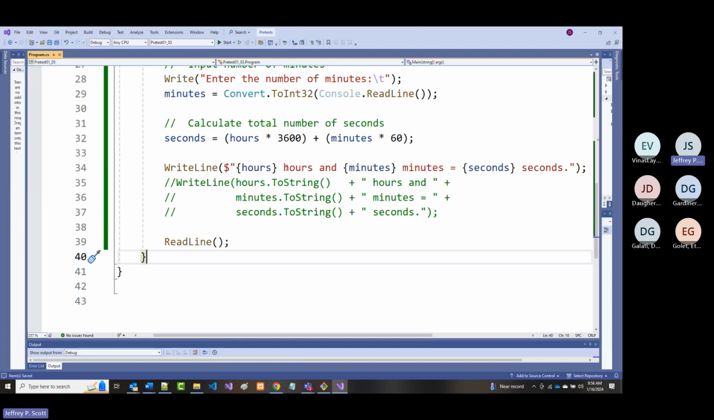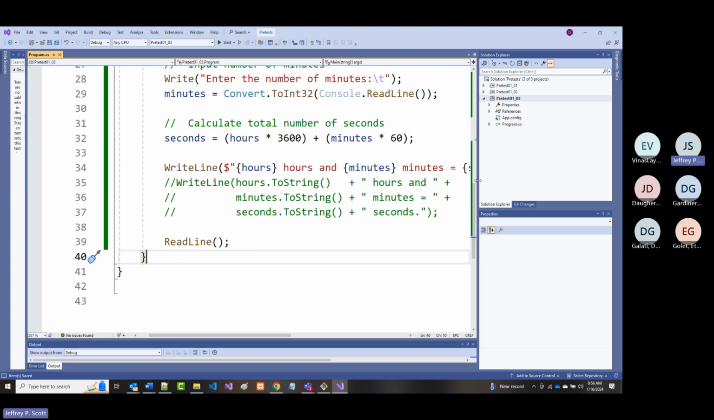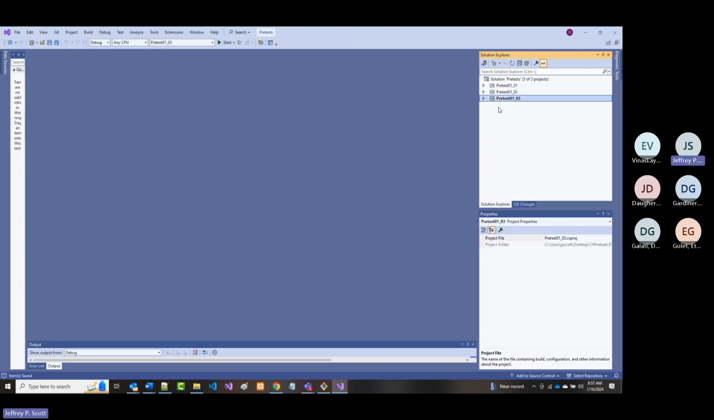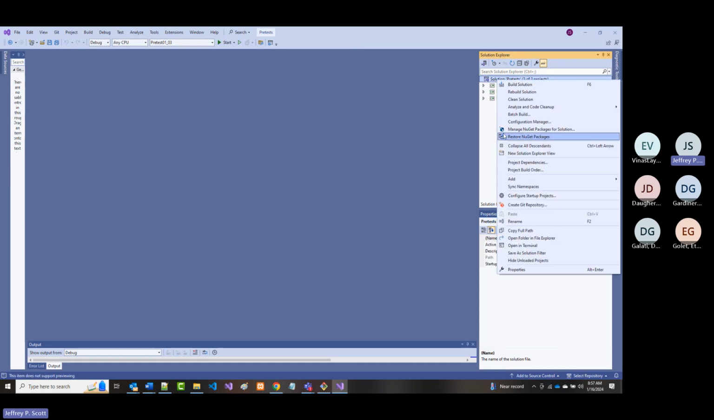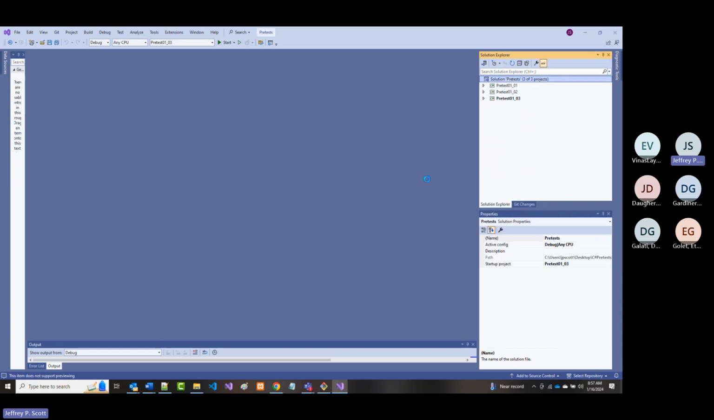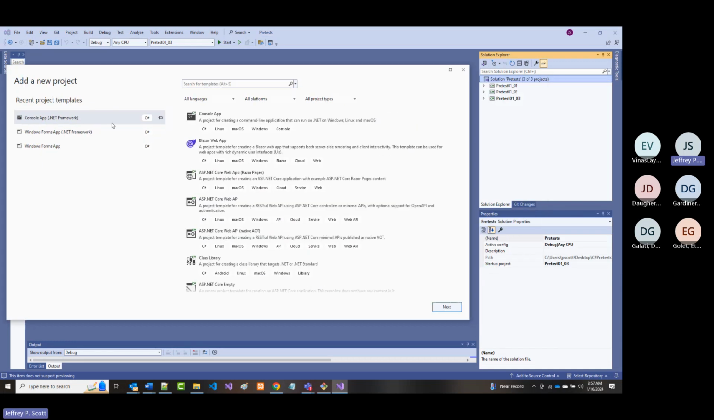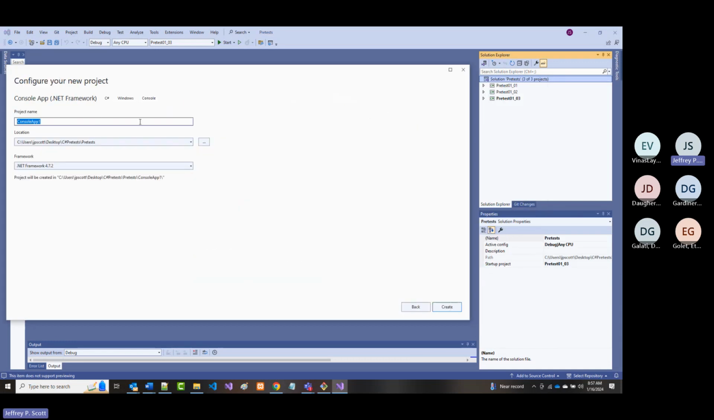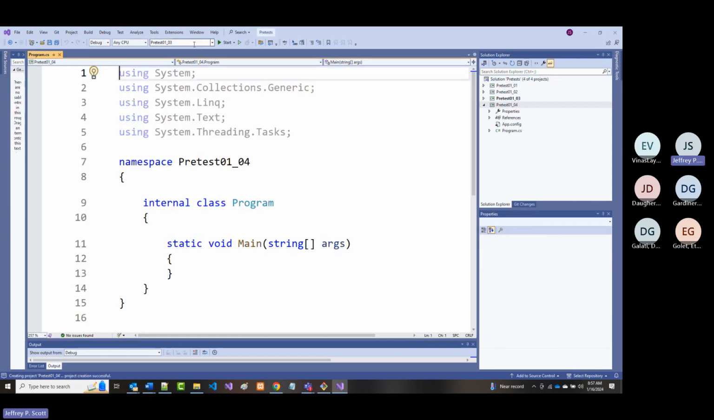We're about to take our first break. All right, I'm going to close this and this. I'm going to come in and create pretest 01_04. So again, add project. It will again be a console app, and again, it will be pretest 01_04.